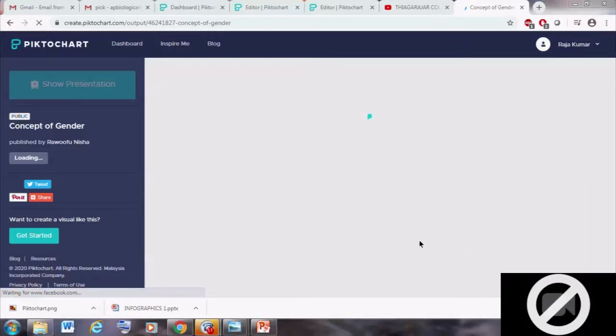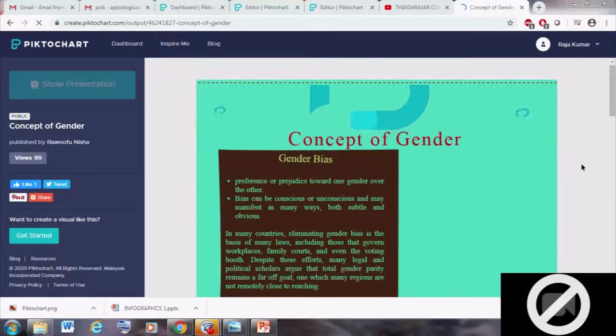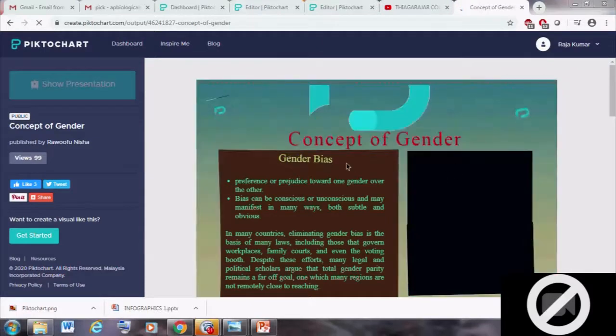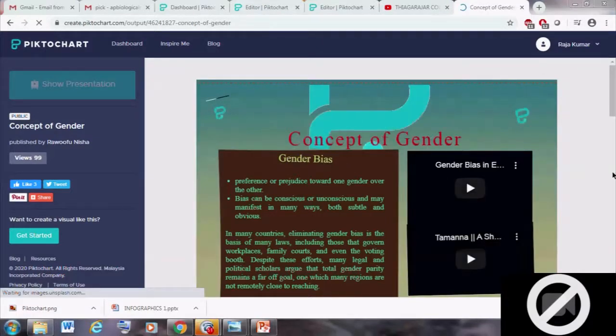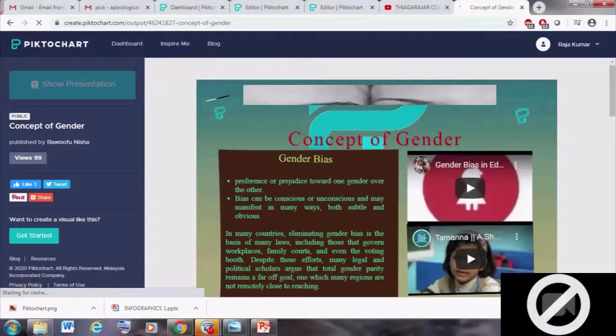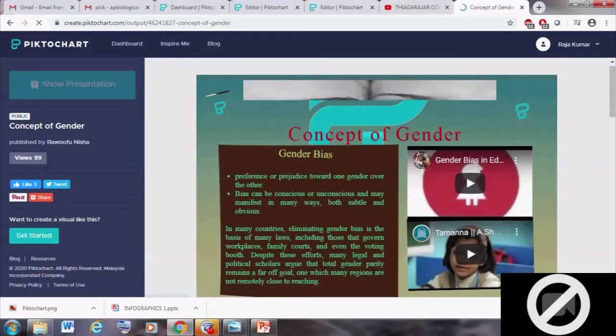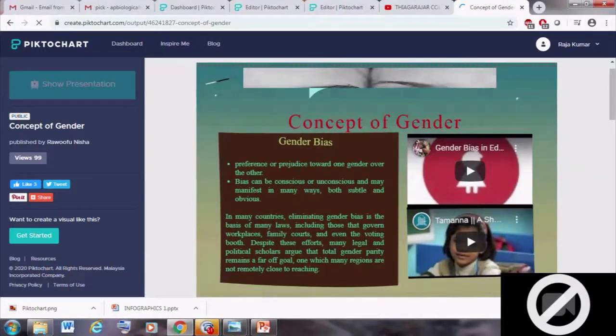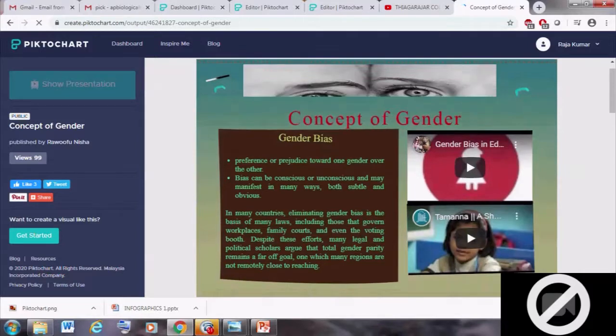Here we created some concepts for gender. The end product of infographic charts, the infographic, looks like that. So here the title is concepts of gender. Here we add some frames, and also we explain gender bias, sub gender bias, and we added some videos related to gender bias.